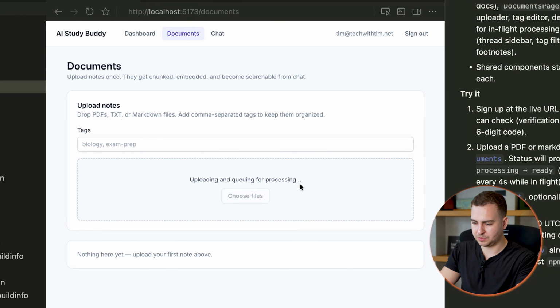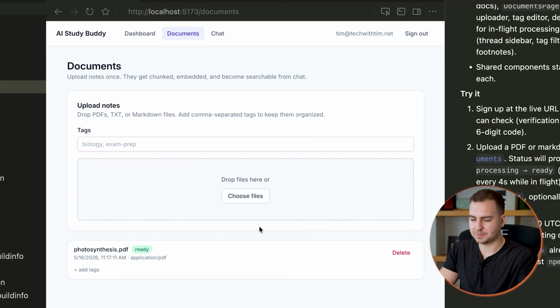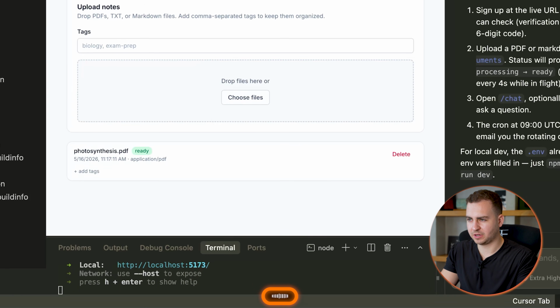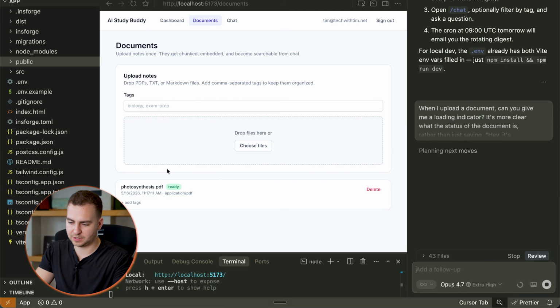Okay, it's uploading and queuing, and let's see if we get that to work. Already, while it's doing this, I'm realizing it's difficult for me to know what the state of this is, and it's just showing a text thing. So I'm going to tell it, when I upload a document, can you give me a loading indicator so it's more clear what the status of the document is, rather than just saying, hey, it's uploading, because I don't really know how long it's taking to parse through or whatever it's doing in the background. Okay, and we'll just run that so that can just work, and we can keep testing this.